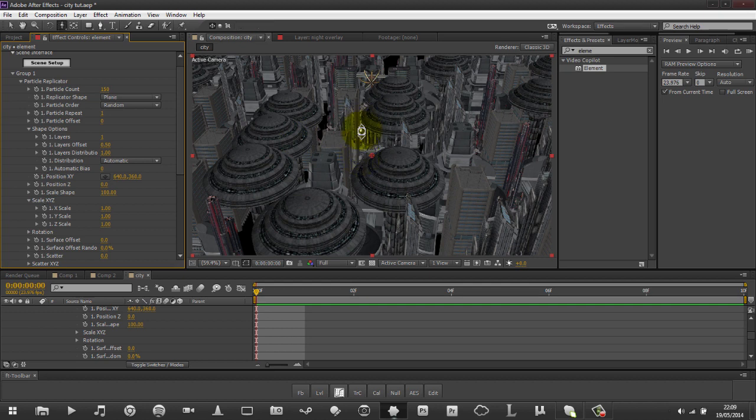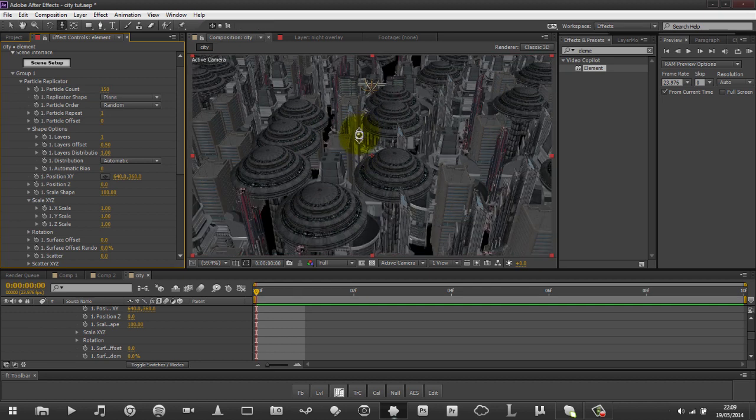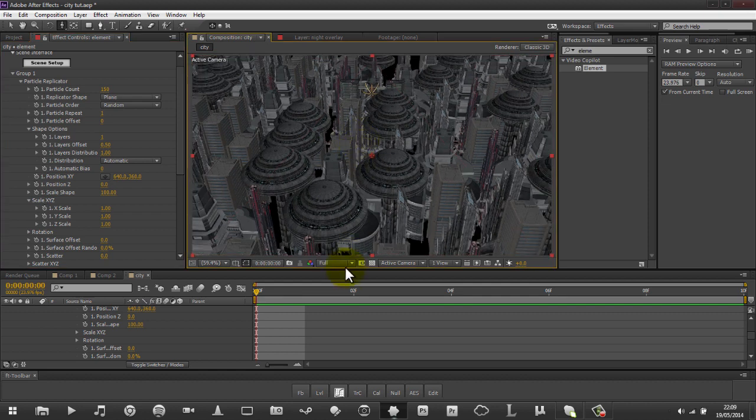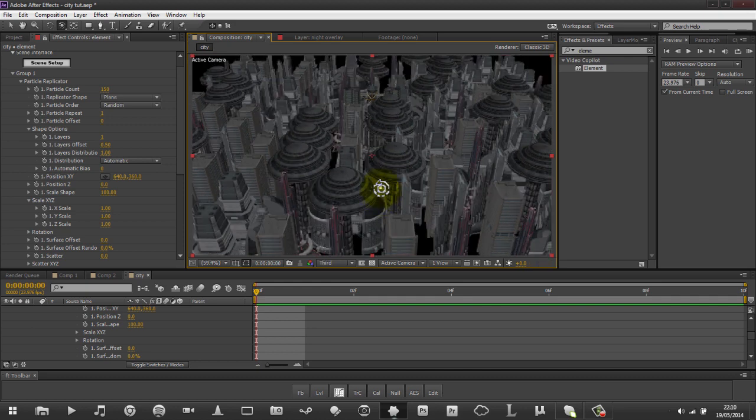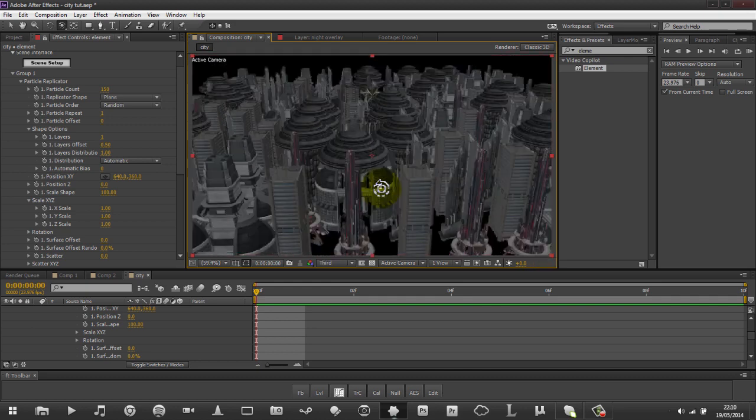And you can see my computer's being ridiculous. It's very slow. Put it down to like a third. Hopefully this will help. And so now you can see we've got a big city here. I just want to rotate it a bit, start getting it more into the view of how we want it.